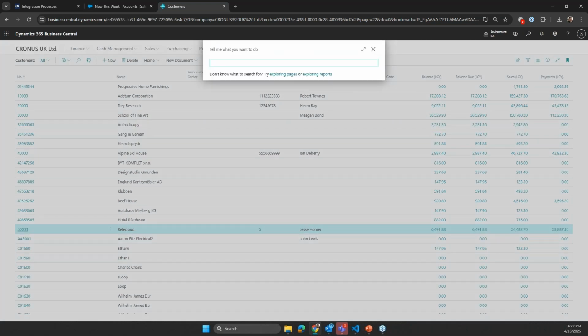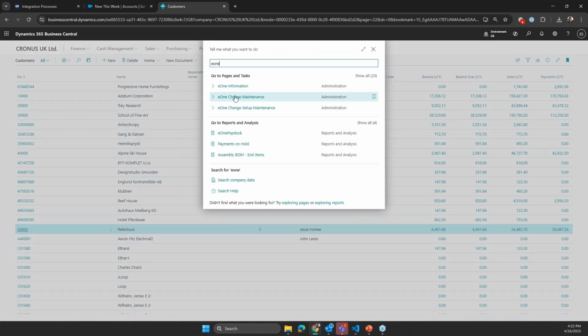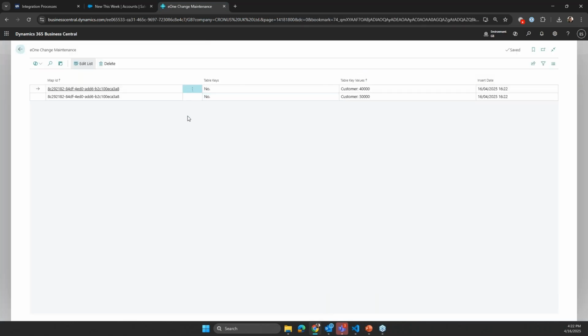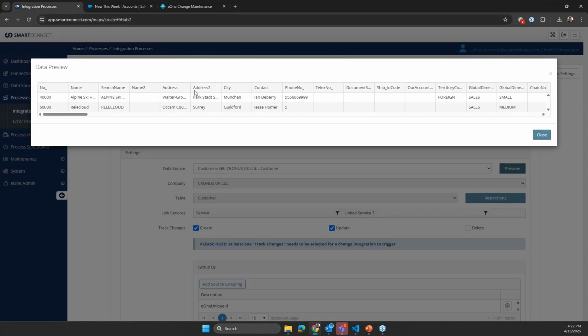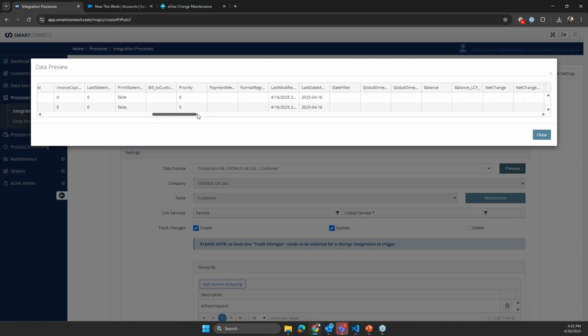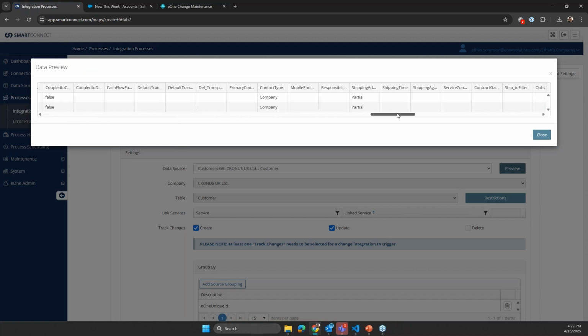In Business Central, I'll also be able to see the data in the change maintenance table, and it's just showing those records that are pending. So I can also view it in here, but this is something that's managed completely by Smart Connect, so I don't need to ever edit the data that's in here. This is just another way for me to see what data has been tracked. In here, you can see it has all of the source fields on it that I could need.